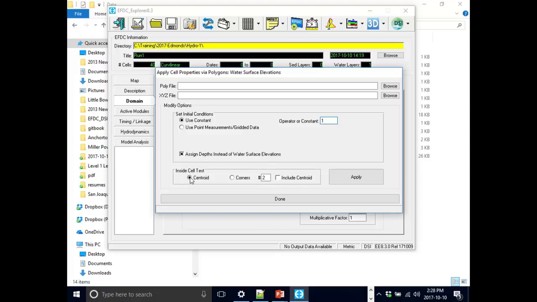Inside cell test, again, is for the users who apply the polygon file. If you are not having any polygon file, it doesn't mean anything. If it's our grid, and this is our polygon, then if a cell is inside this polygon, it will be counted. If it's outside this polygon, it won't be counted. So this is like an inside polygon test, and you have two options: are you looking at the corners or the centroid? Depending on what option you specify, it will assign the values to those cells.